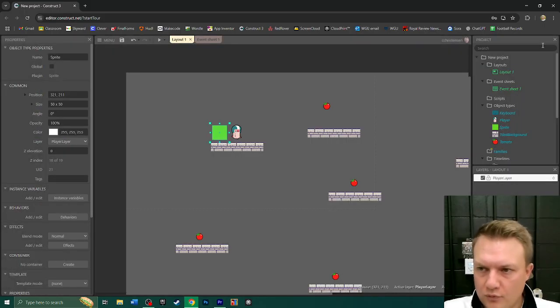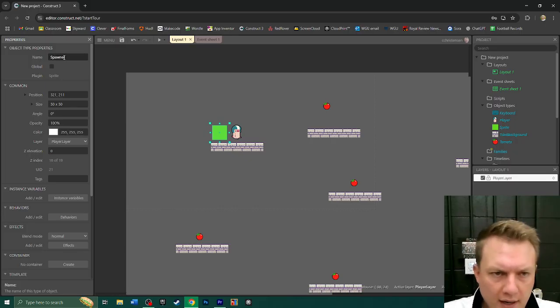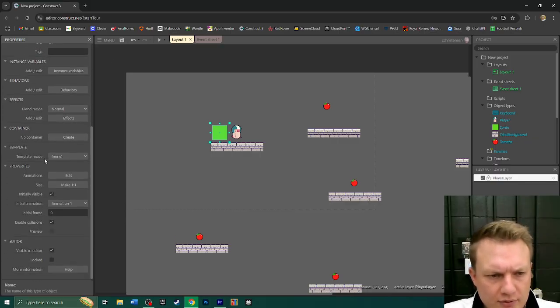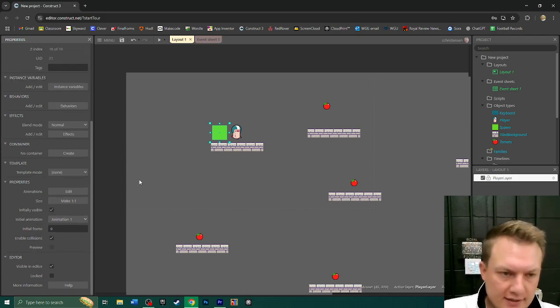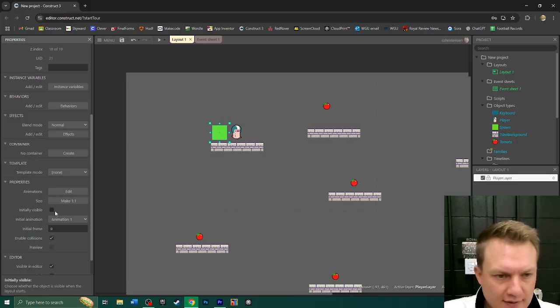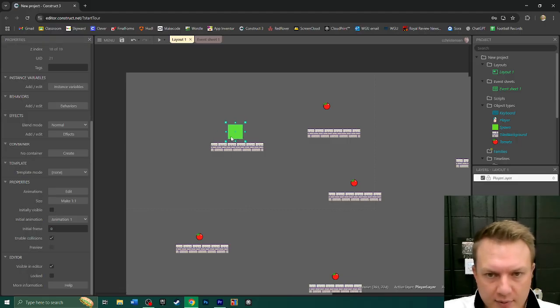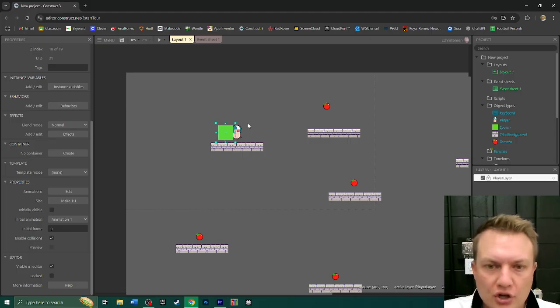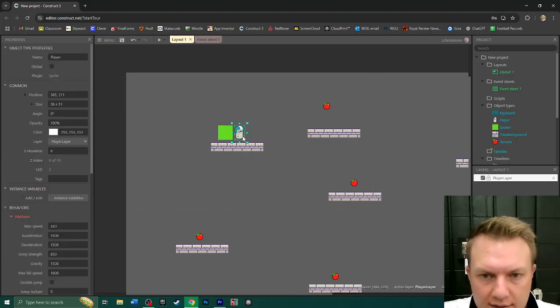We're just going to drop that right here. Now we always give our sprites a name, and this one is just going to be spawner, or spawn marker, something like that, or even just spawn, I think is fine. The one thing we're going to change on this is we want to go to properties, and make sure it's not initially visible. So check this box right here so that initially visible is not checked. Then we can put this over our player or to the left. It doesn't matter. This is just going to mark where our player spawns.